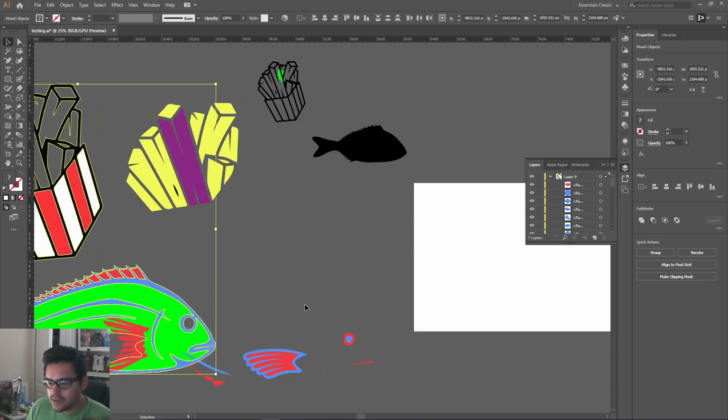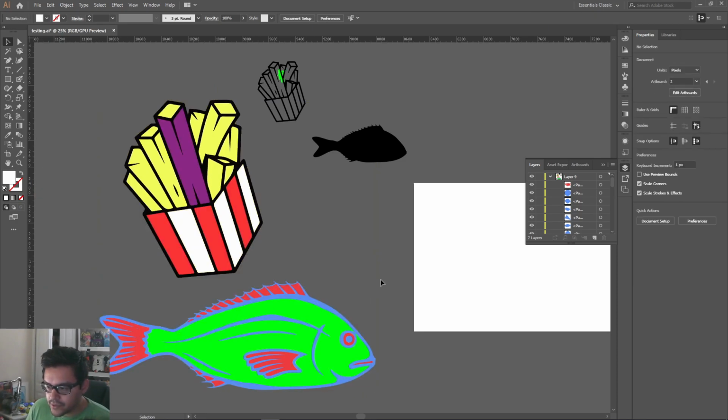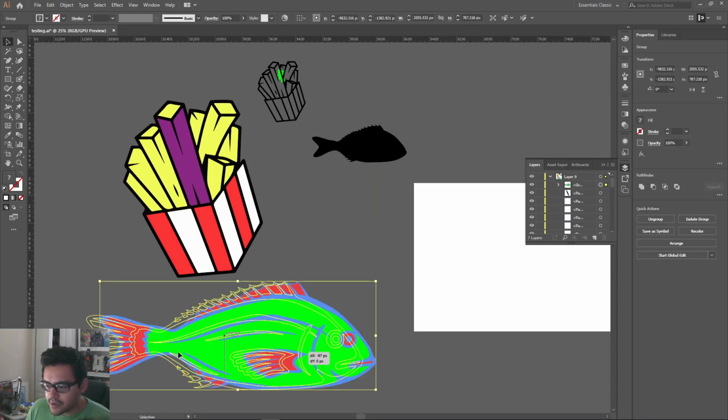Let me just go ahead and move these out of the way again. Oh, make sure you regroup them when you're done. Otherwise, that will happen and you'll lose pieces.